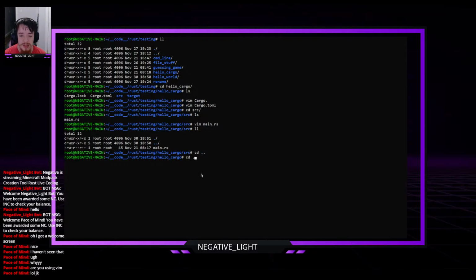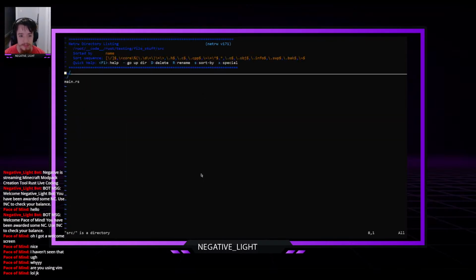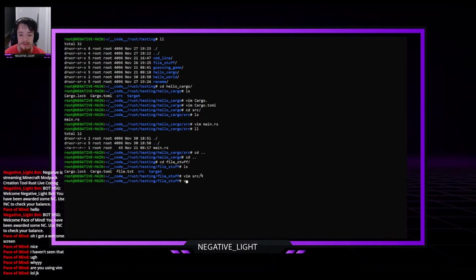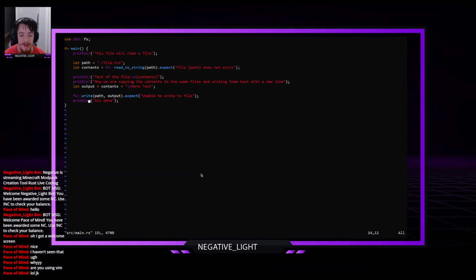And then we get to more interesting things. So, if we go to file stuff, this is just me playing with how to access files. Oops. Yeah, you can Vim directories, FYI. So this is how you can print out the... So, what does this do?